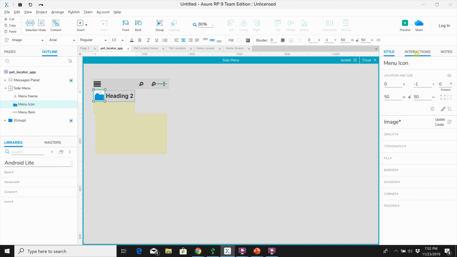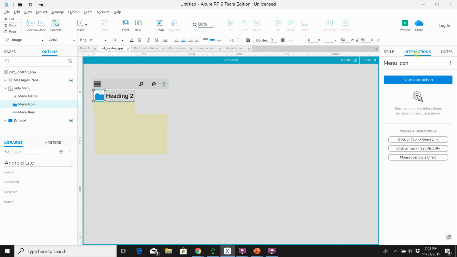Then the second pane or tab here is associated with adding interactivity to a selected widget. So you can use the commonly used interactions. They are typically listed here. So each widget has a different interaction.